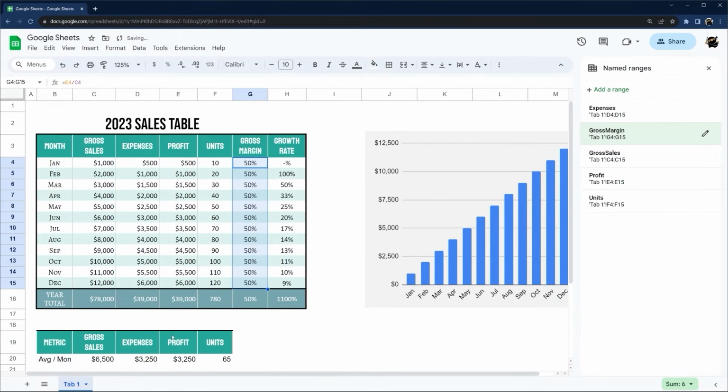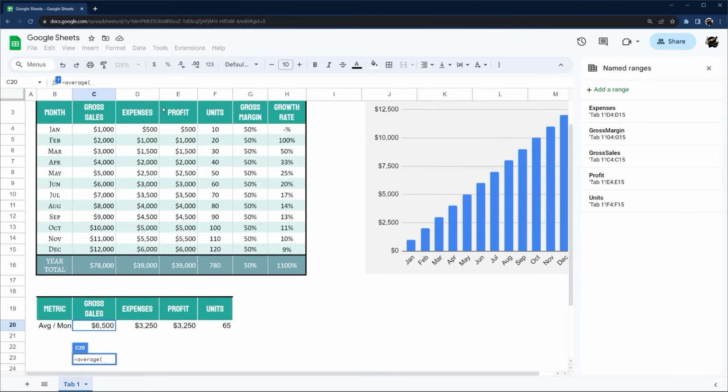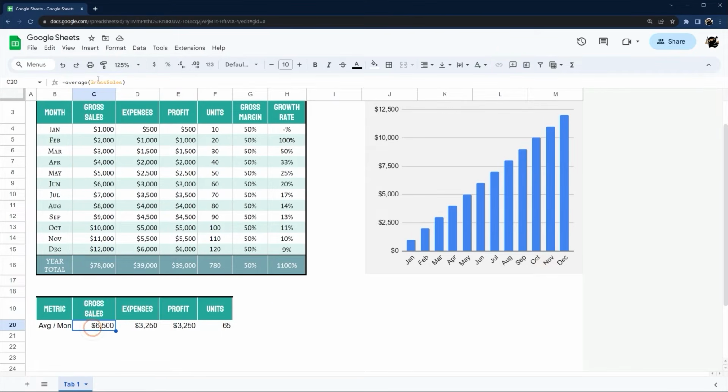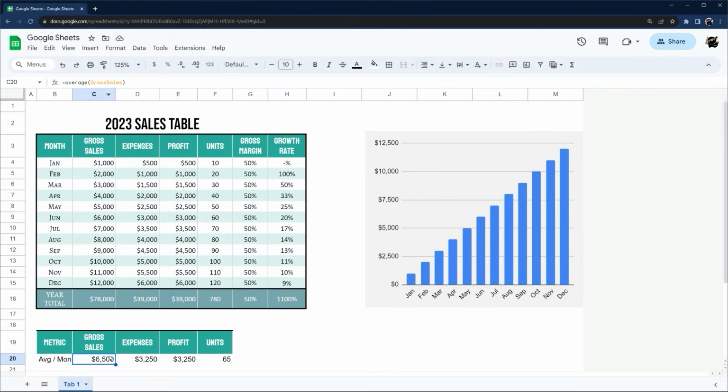So the reason why this is cool is right here where we did this average, we could actually just do gross sales, and look at that, it's showing up there. And so we can actually use that instead of actually typing in the cell reference. The one crazy thing with this though is if you drag this around, it does not change. So I drag it over, it's still gross sales.